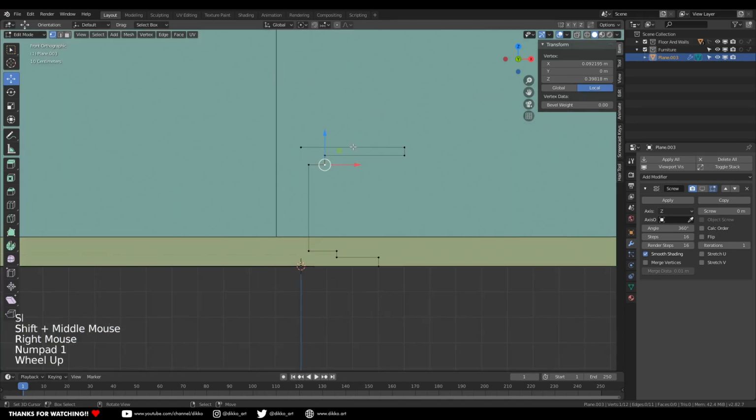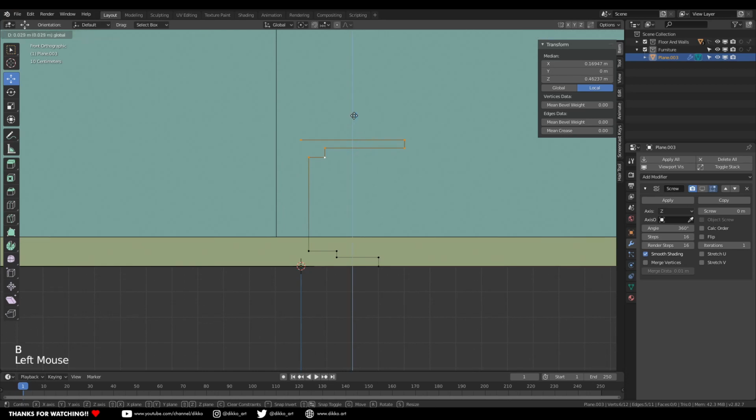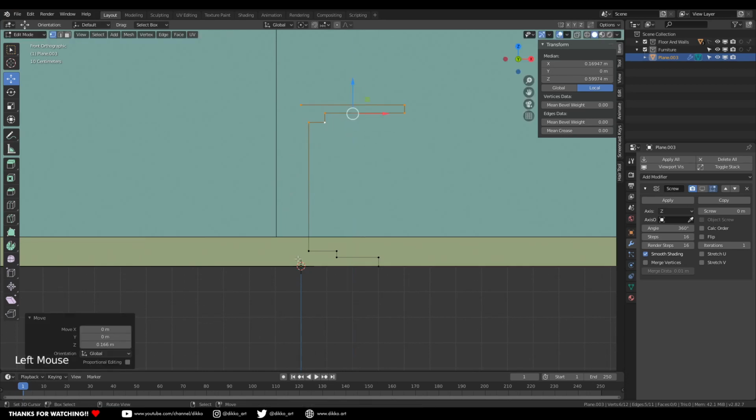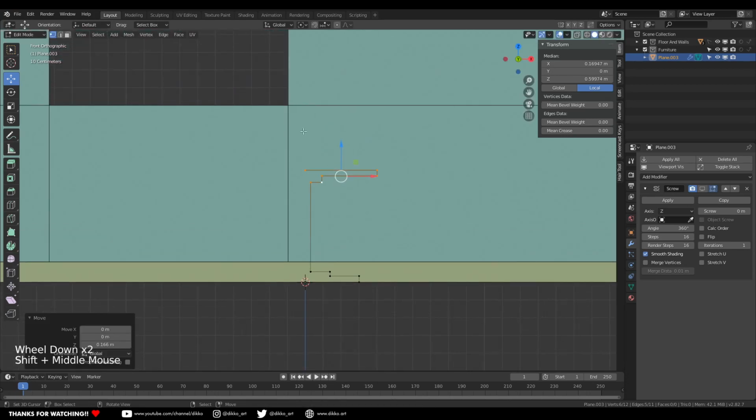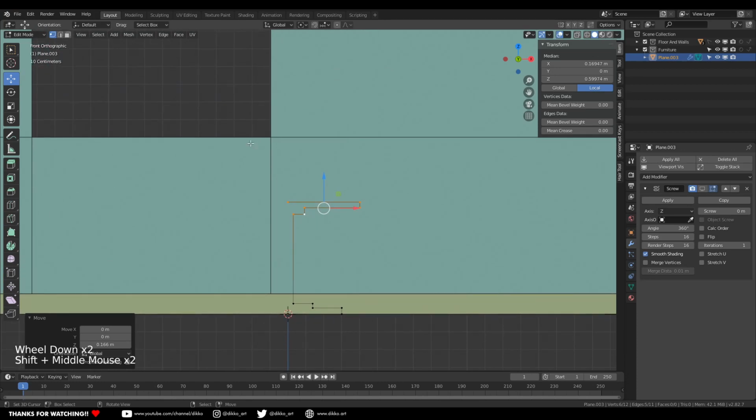So if I wanted to add extra height to this table, I just go into edit mode, select these verts, bring up this table so I have a longer sort of sitting point. I know that this window, for instance, is sitting on about 1 meter high. So I might make this table 1 meter high.